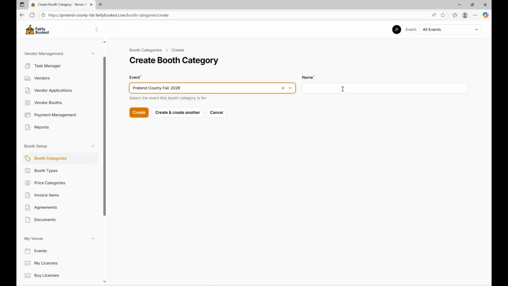So first of all, we are on the Pretend County Fair 2026, and we're going to do crafts as one. We can stay right on this page, create and create another. The other thing, so that we don't have to keep clicking on the event, is up here on the top right, we can select the event we want to work on, and that will pre-fill this. So we have crafts. I'm going to do food and drink. Informational only. There we go. Spelling is not my strong suit.